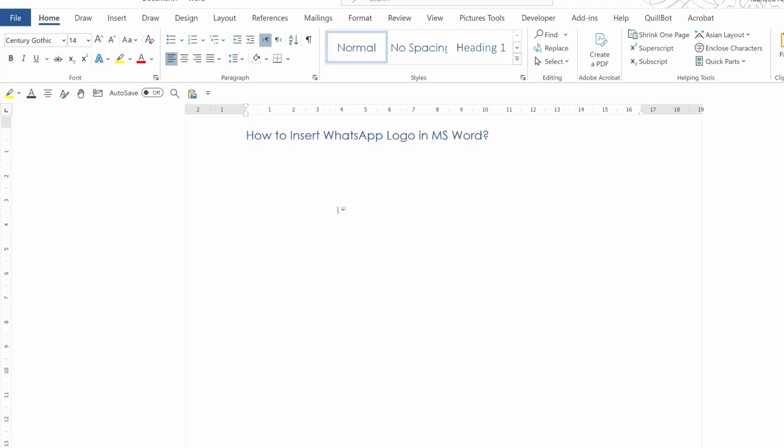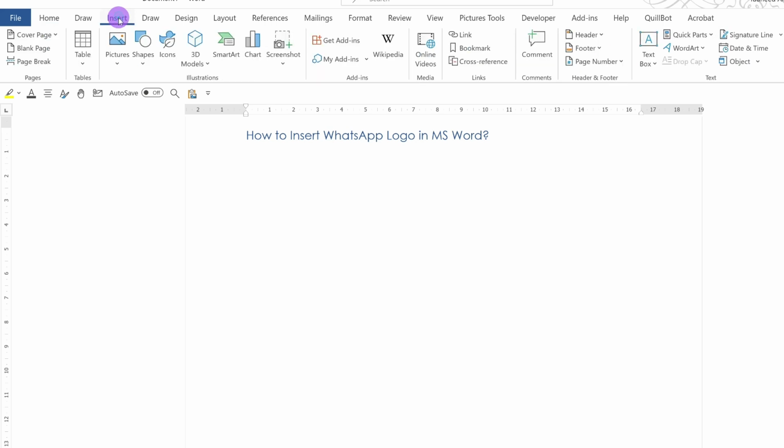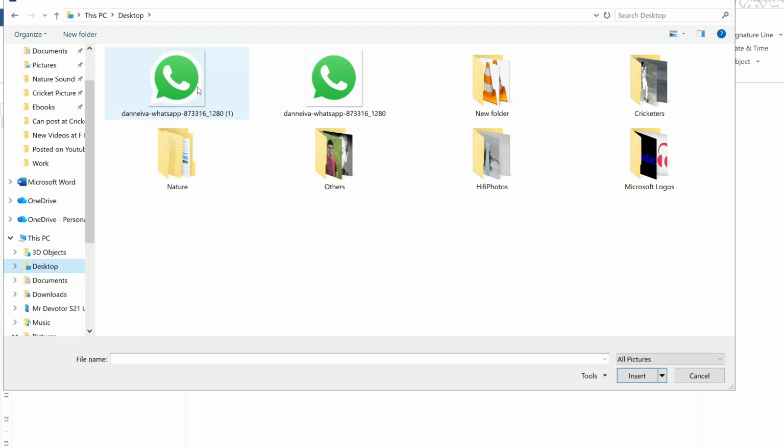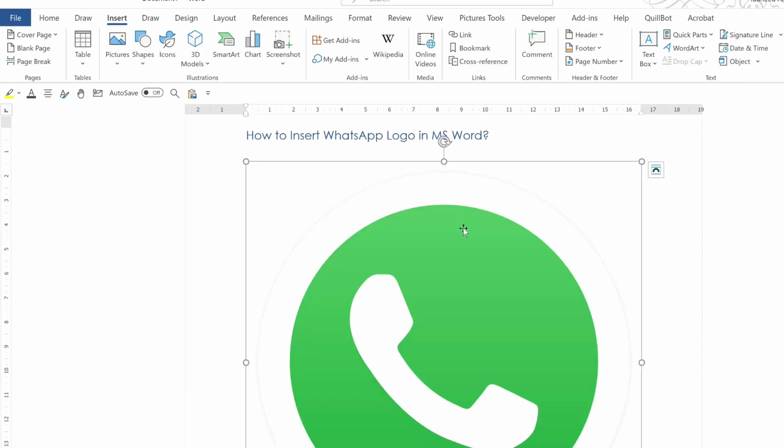Now go back to the Word, go to the insert, click on the picture and click on this device. Go to the desktop and select the WhatsApp logo, click insert.